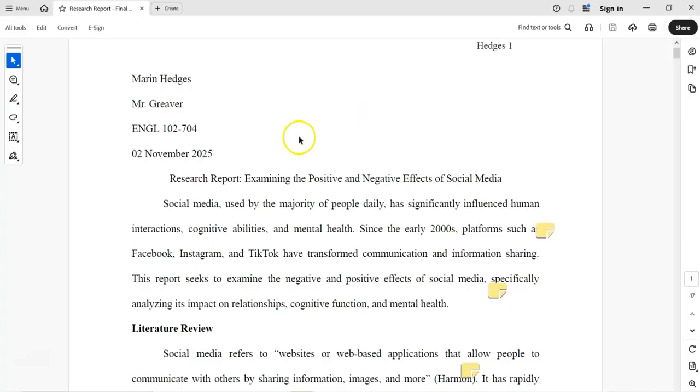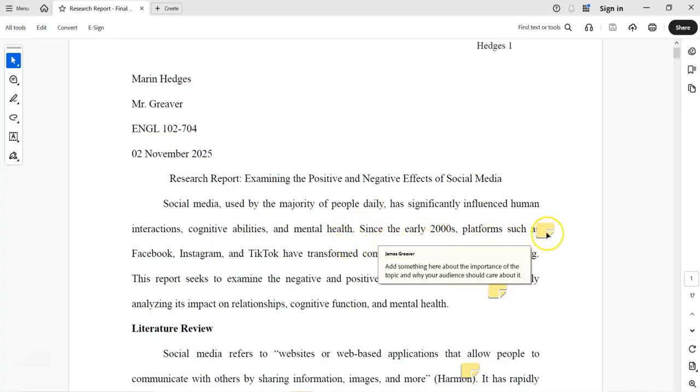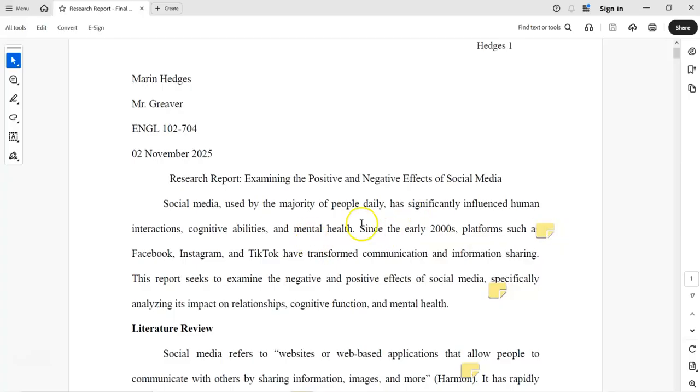Everything looks good as far as your formatting is concerned. I did notice here that you didn't really have anything to let your audience know about the importance of the topic, right? You should have a statement in here, maybe a sentence or two, that tells your audience why they should care about the topic, right? And then you'll have your thesis statement at the end. And your thesis statement, by the way, is very good. It looks great.